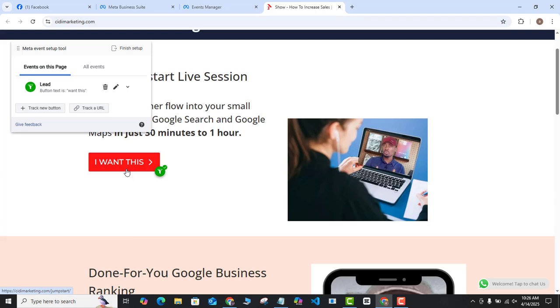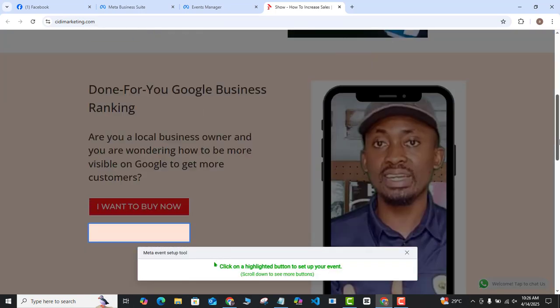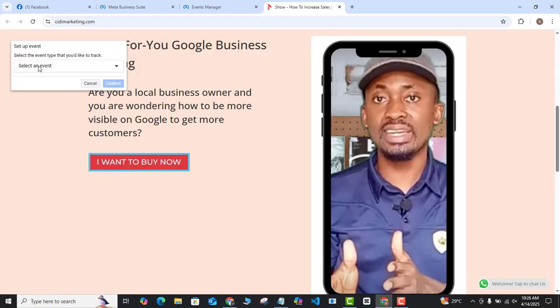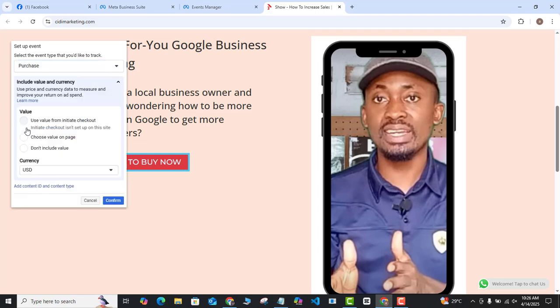So I've done that for the first button. I'll go ahead and click on track new button again, and then I'll do almost exactly the same thing for the second button. Here is a button that directly links them to my product if they want to buy that product now. If I click on this button again, it's going to bring out this option again, and this time around I can decide to choose purchase, because they are actually buying in real, like, immediately. So I'm going to select that again.